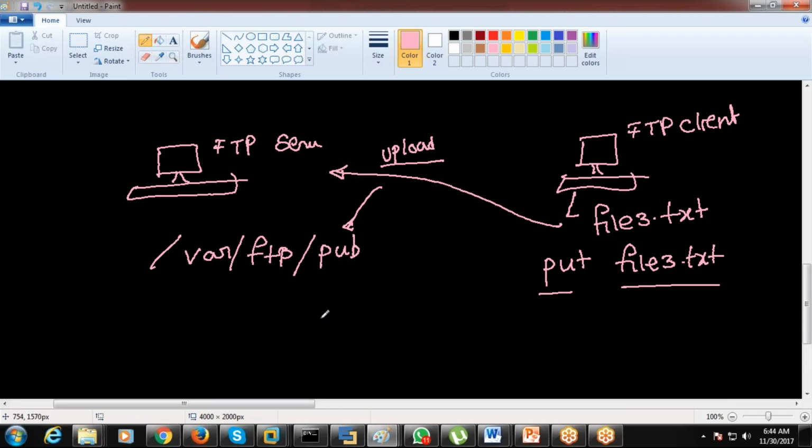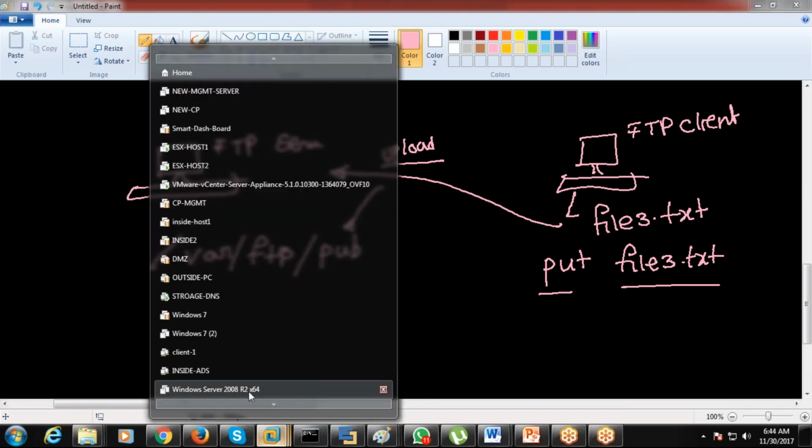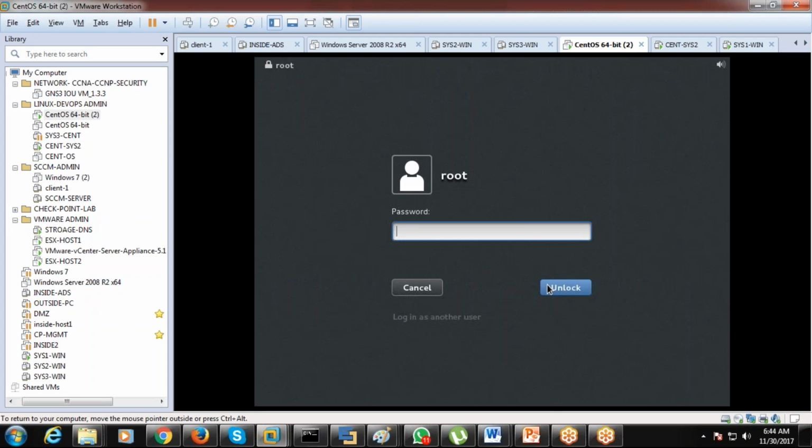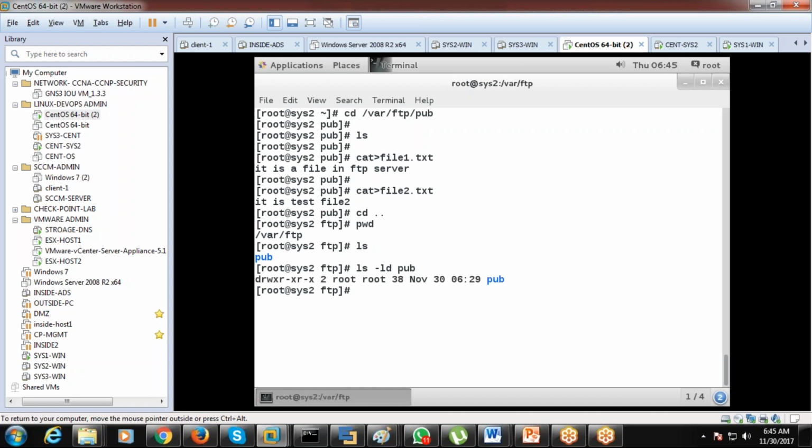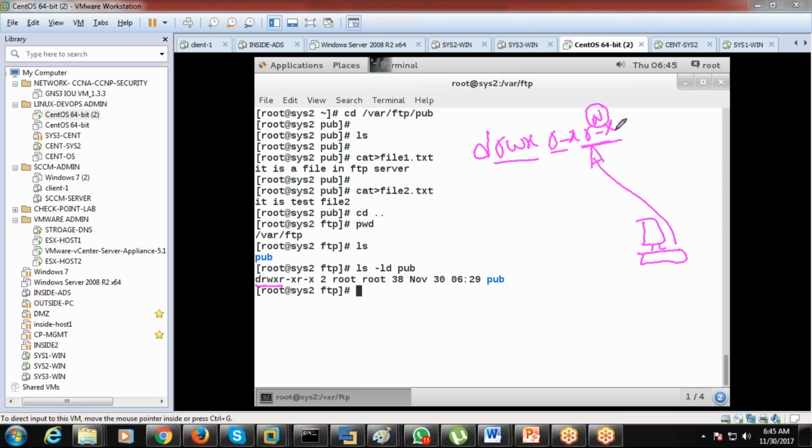And for the pub directory, we can see the permissions. I'll go to the FTP server. So I'm in the var FTP directory. See, ls means we have the pub directory, and you want to see the permissions of the pub directory, ls -ld, and see the pub directory. And you can see the permissions. drwx, that means only the user has full control, and group and others have only read and execute permissions. So from the FTP client, any user, anonymous means any user, doesn't have the write permission, and that's why we can't upload the files.